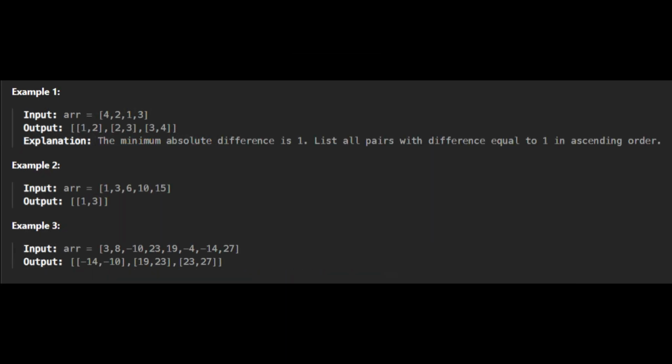Let's understand the problem better using a few examples. Example 1. Input is the array [4, 2, 1, 3]. First, we sort the array, because the minimum absolute difference will always occur between adjacent elements in a sorted array. After sorting, the array is [1, 2, 3, 4].